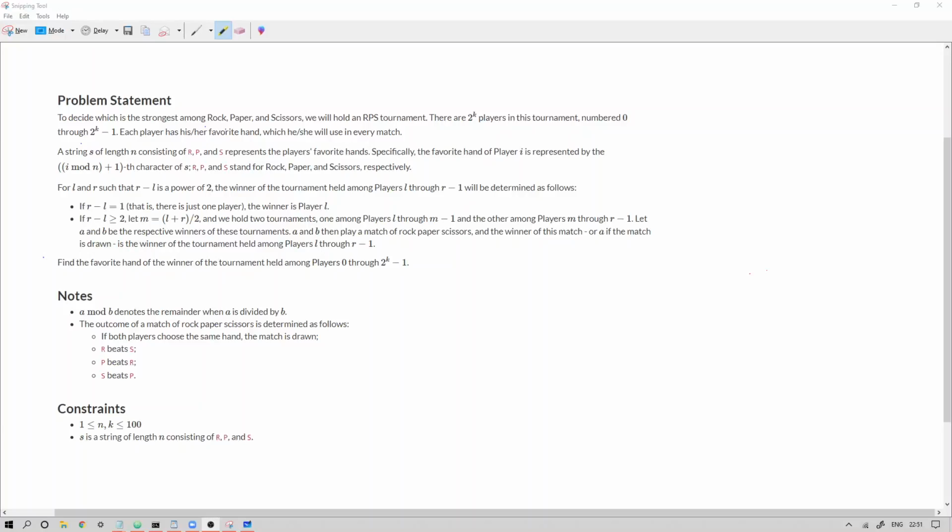Hello everyone. Today we'll solve problem C from AtCoder Regular Contest 109. Let us understand the problem statement first.